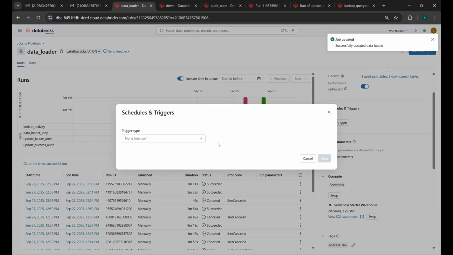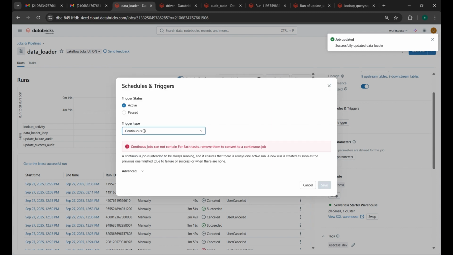And additionally you have other triggers. The continuous trigger is exclusively for streaming. If you want a streaming job, ideally streaming will run forever, and whenever it fails, it has to kick off the next run of the streaming job. So you can use that one for streaming.